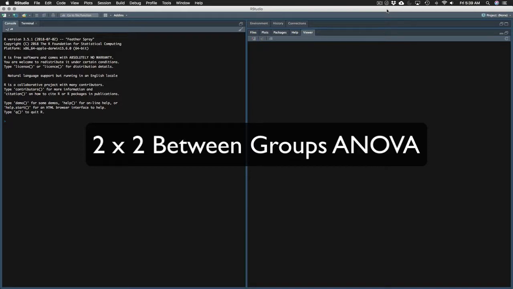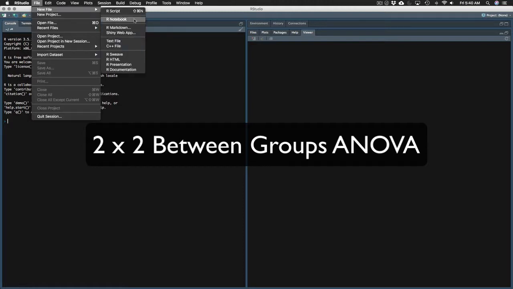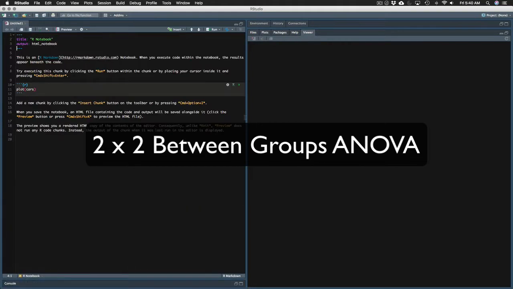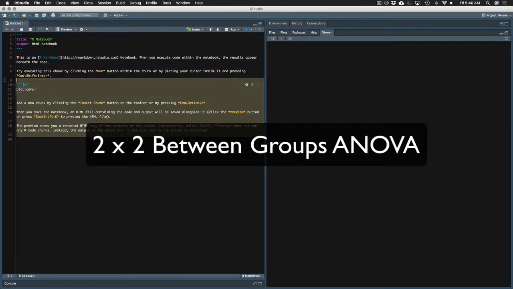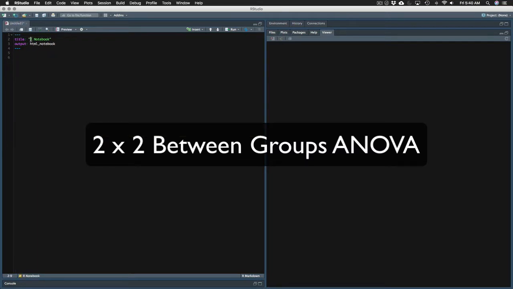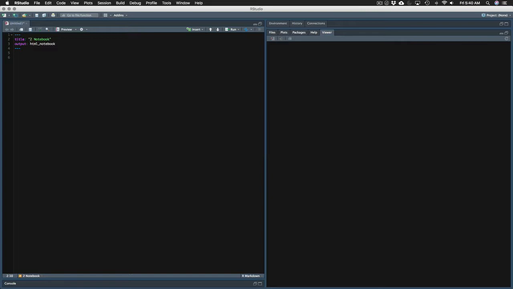Hi everyone. Here's a video on how to conduct a 2x2 between groups Anova in R. First, I'll make a new notebook, and I'll clear all of the template code out of there. And I'll call this my 2x2 between groups Anova notebook.